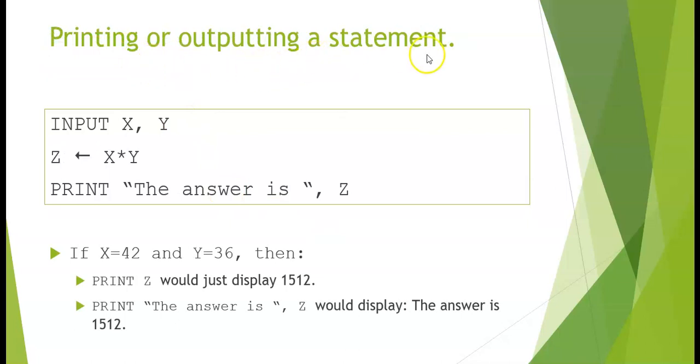Now, printing or outputting a statement. Okay, this is the same program as on the previous slides. You input your x and your y. Z is then the two values being multiplied together. So instead of just saying print Z, where Z is just a number, for example, if X is 2 and Y is 10, Z would be equal to 2 times 10, which is 20. If you just said print Z, it would just display 20 back to the user without any context.